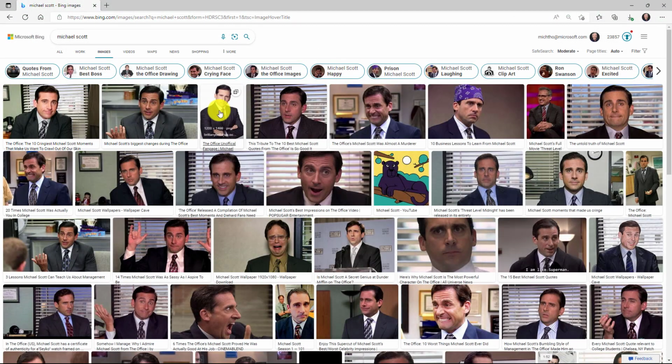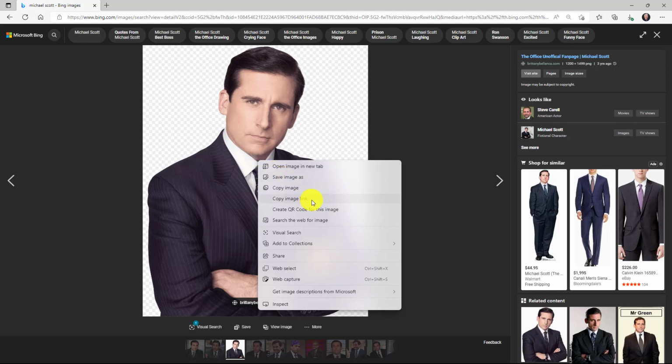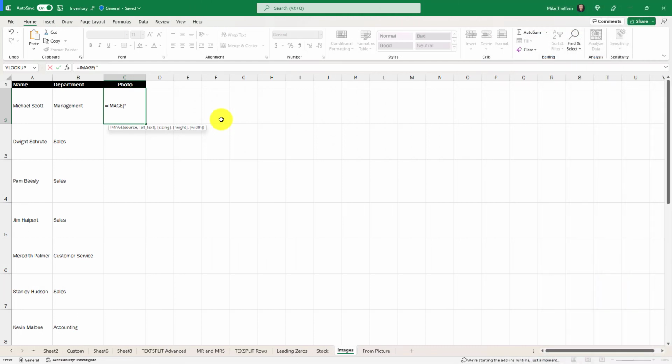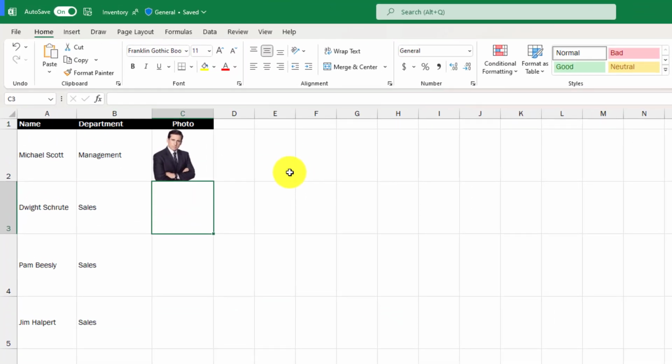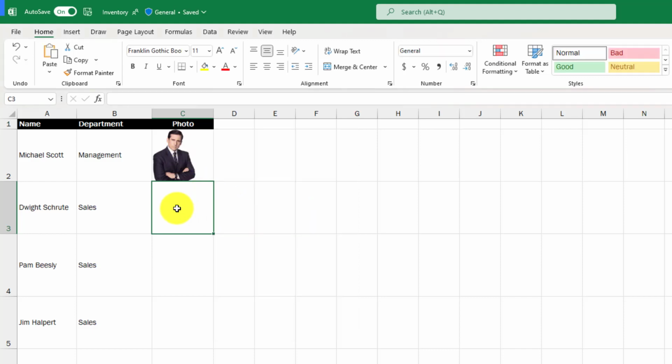Here's a bunch of pictures. I'll click on this one. Now I'm going to right click and choose copy image link right here in the browser, and I'll switch back to Excel. Now I'll paste that link, Control V, do an end quote and close parentheses and hit enter. It quickly pulls in that photo, and then if I hover, I get the full picture in a bigger form. So it's very easy to pull images in.